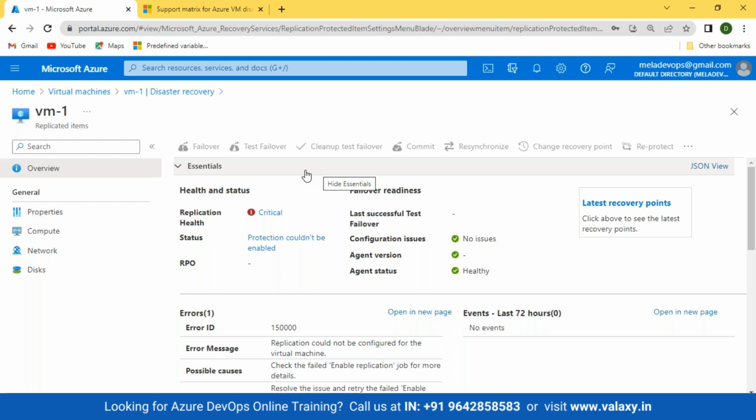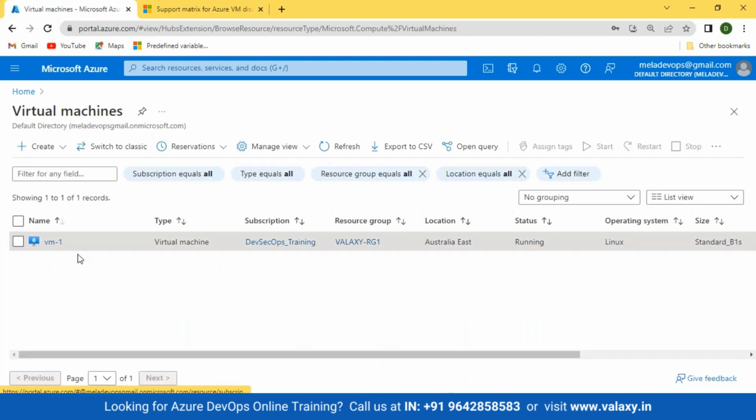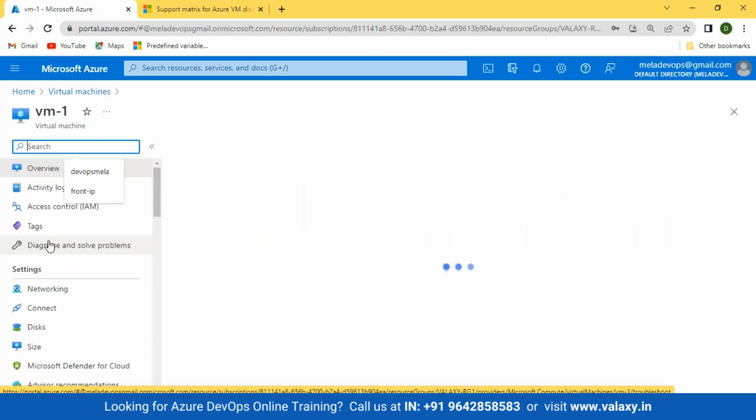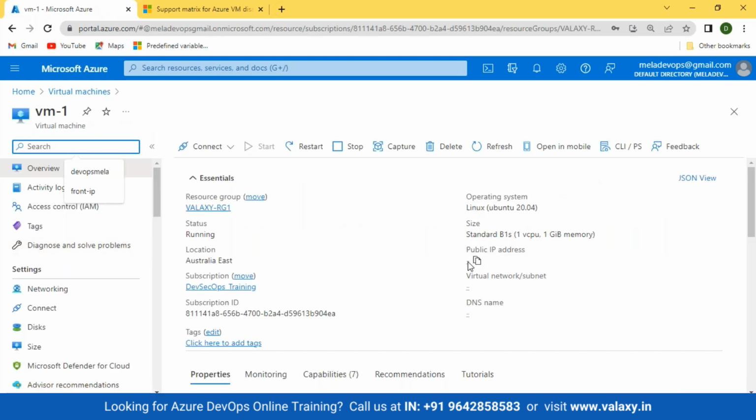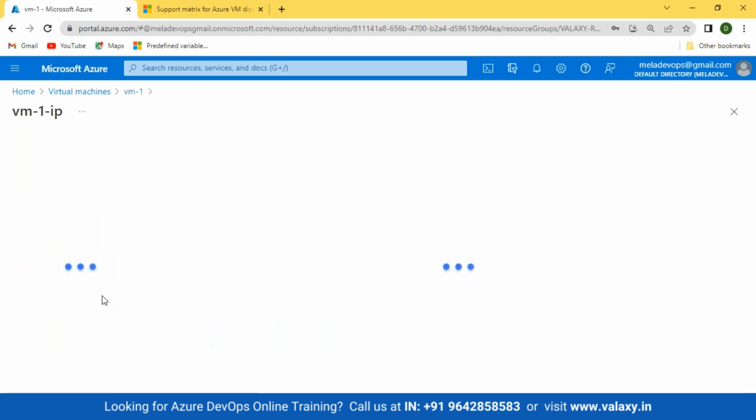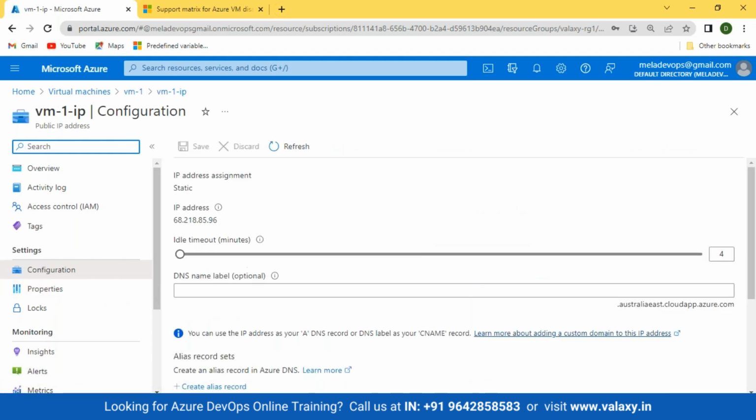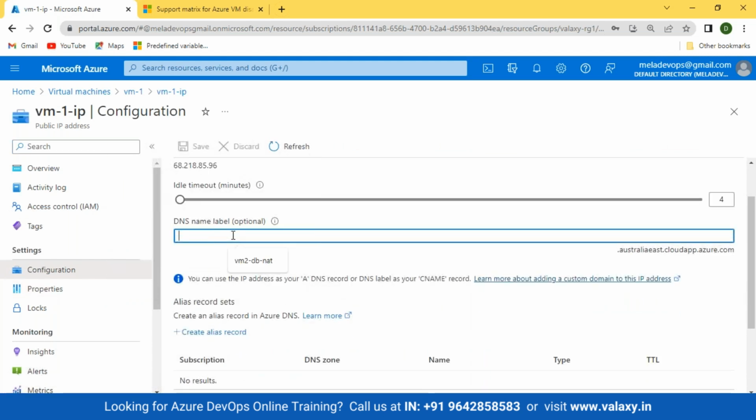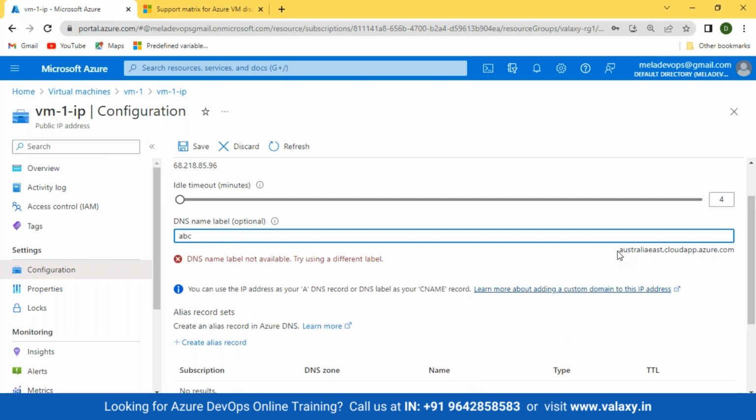It is never suggested, if you ask me, to use public IPs to access your application. This public IP is just for namesake. You can simply have a DNS name configured. See this, if you want, I can configure a DNS name right over here. I can give whatever name I want, like ABC, and it will automatically add all this.